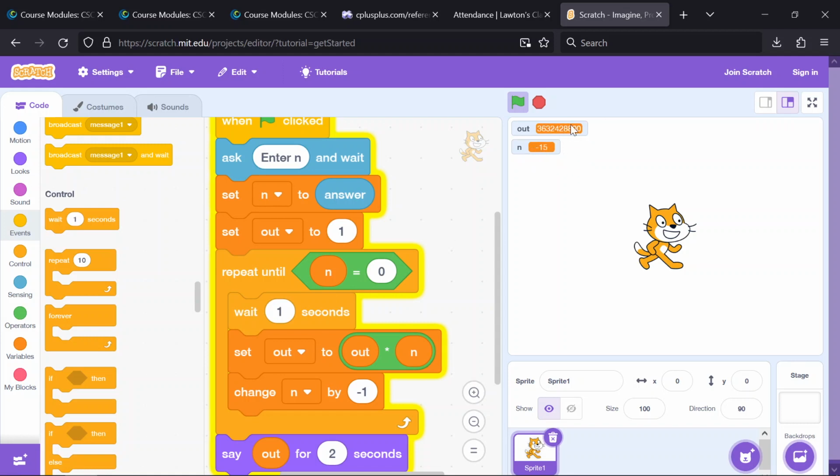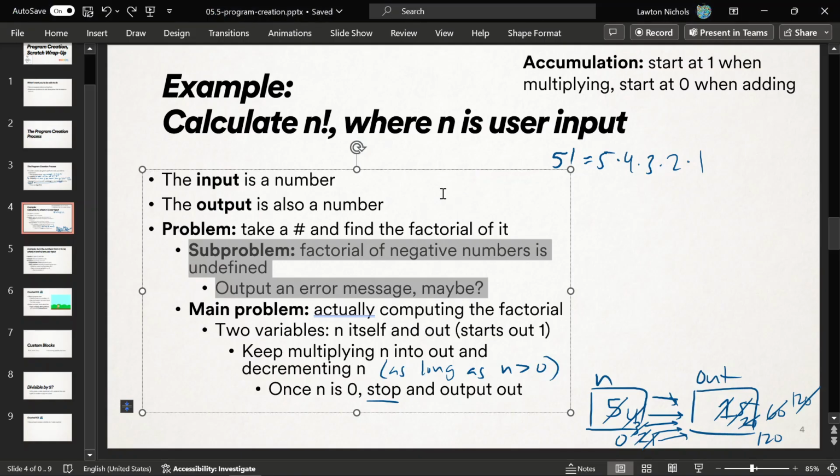No. See how this number is just huge? It's actually oscillating, which is cute, because you're multiplying negative numbers. It's oscillating between giant numbers and tiny numbers. So yeah, it'll never stop. So we'll have to click the stop button. So that's another problem we'll need to solve. So the factorial of negative numbers is undefined.